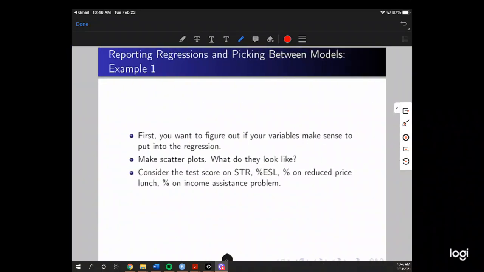Alright, reporting regressions and picking between models. Example 1. First, you want to figure out if your variables make sense to put into the regression. So let's make some scatter plots. What do they look like? The first thing you really want to do is look at your data. You want to plot the data, look at summary statistics, and figure out what you should expect from your data in your regression.